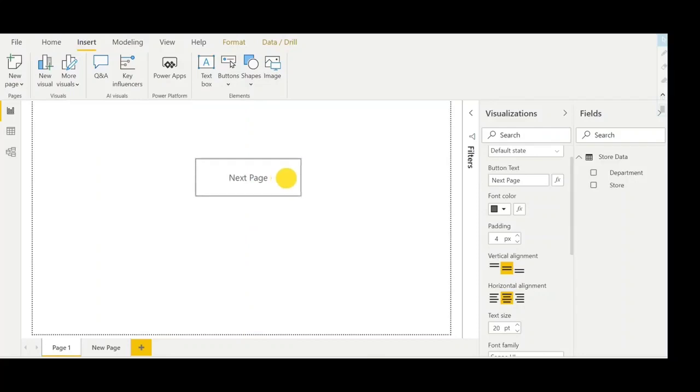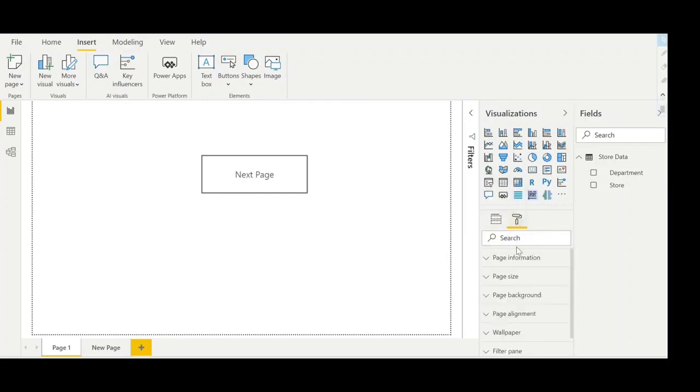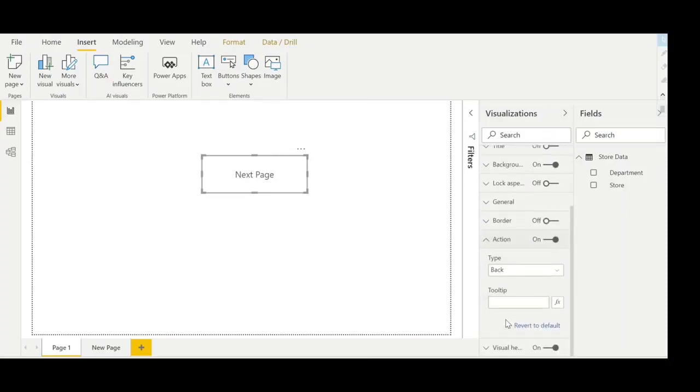Alright, now when I click on this button, I want it to navigate to this new page in which I already have a text which says this is a new page. Okay, so instead of creating a bookmark and things like that, all we need to do is click on the button, go to its properties. Okay, go to action and change the action type to page navigation. Okay, and in the destination you need to select which page it needs to go to. So in this case I need it to go to this new page. So whatever page name you have given, you need to select that.